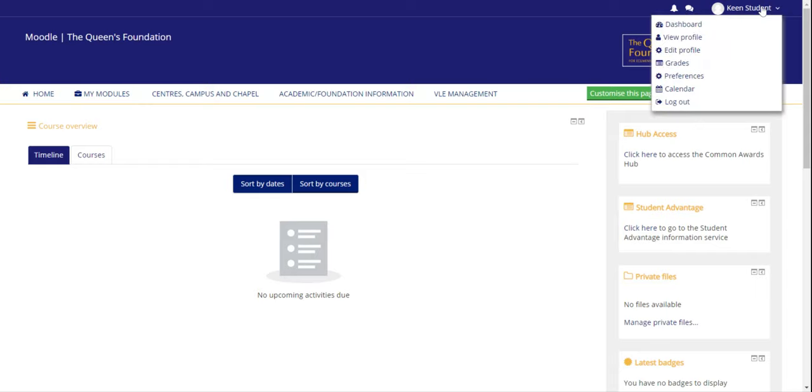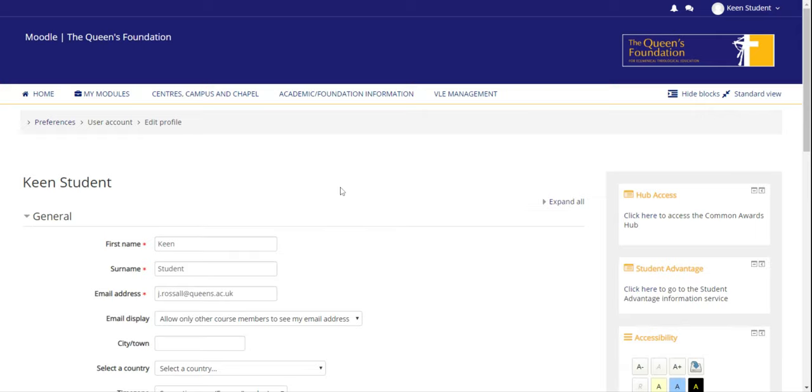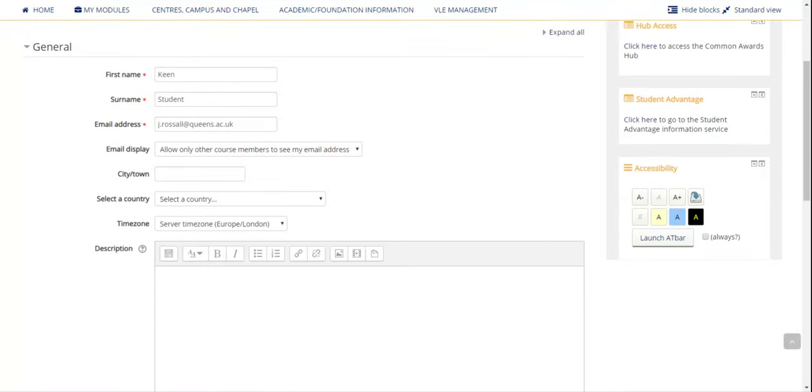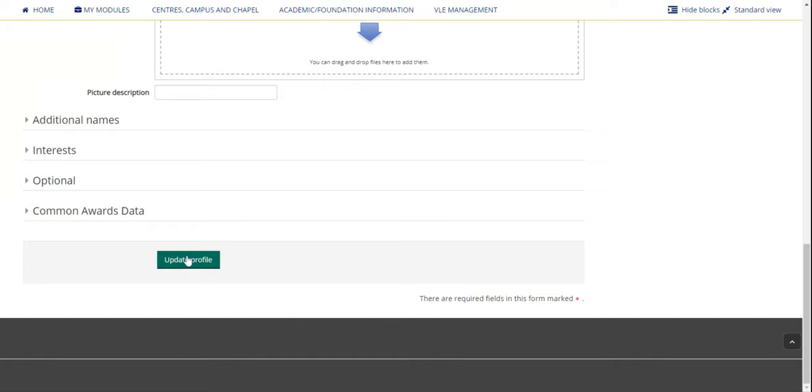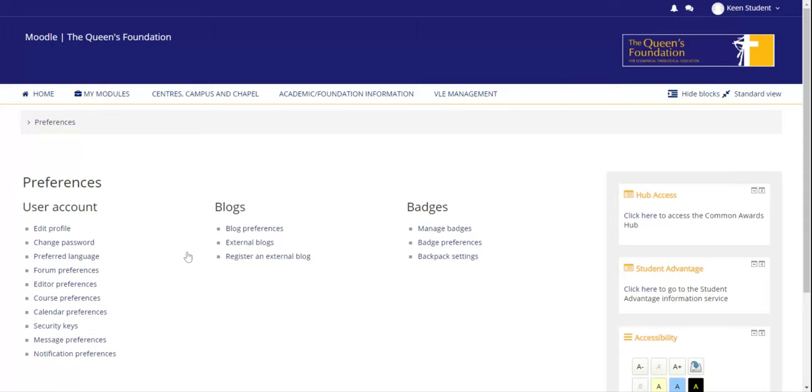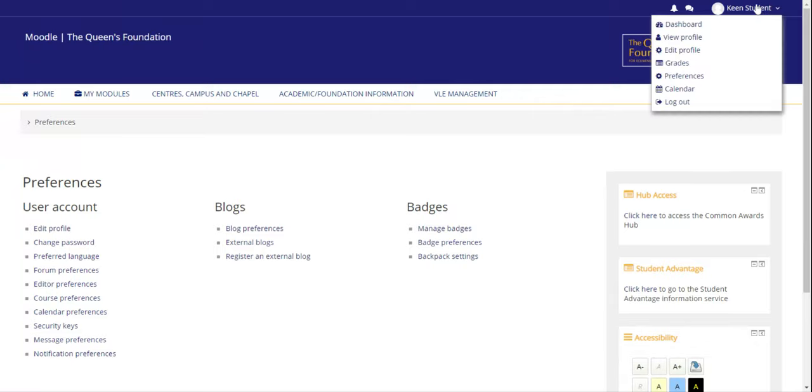Equally, under your profile, it's worth also noticing that you can edit your profile. If you click on this, you can see there's the name, the email address which Moodle will use. It is very important that you keep that up to date. You can upload your own picture if you want to, and then update the profile by clicking there. You can see that you're then taken to your preferences.